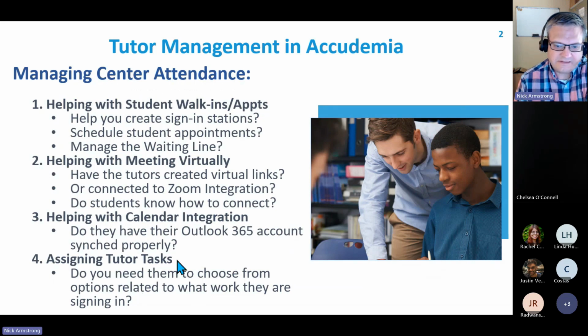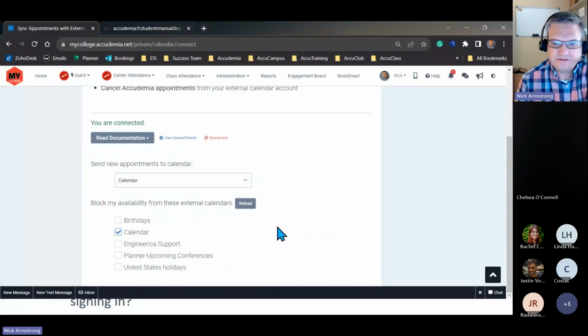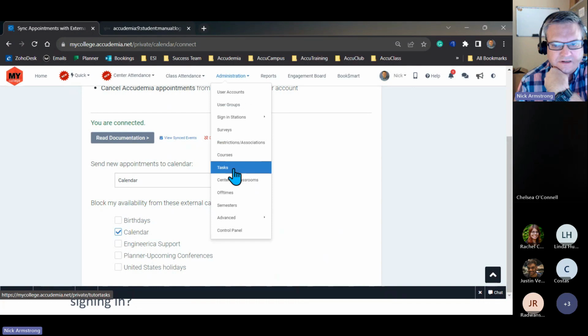Okay, and then the last thing here is tutor tasks. So this is completely optional. I know some people may not even have their tutors sign in and sign out to collect their work hours. But if you do, one of the things that we added recently was under administration.